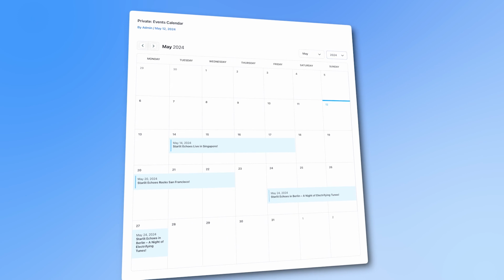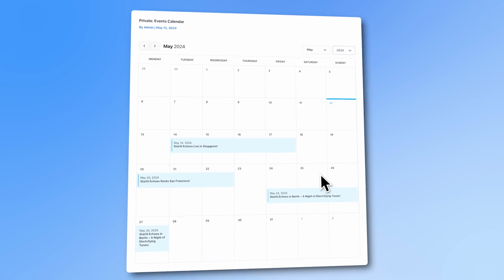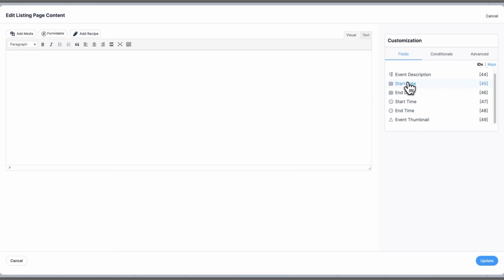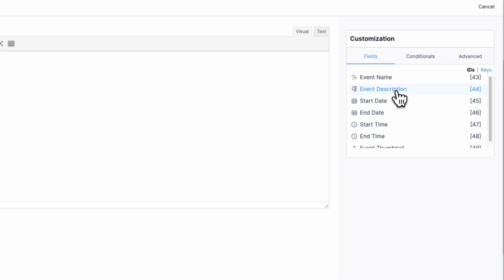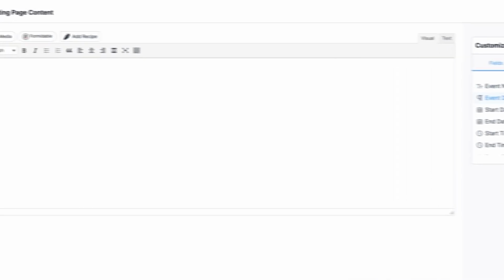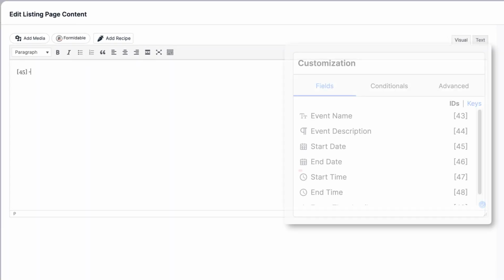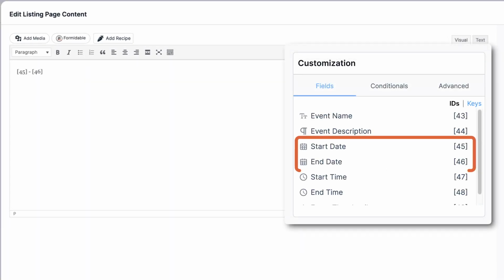Great! When you click on the calendar, you can easily choose what data to display and the order it appears in. Any formatting you add here will carry over to your calendar events. So, let's add a dash between the start and end dates, and make the title bold.